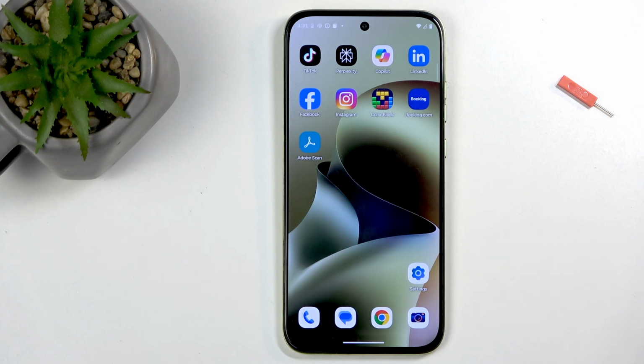Welcome. In front of me is a Motorola Moto G67, and today I will show you how you can enable and also set up your Do Not Disturb mode.